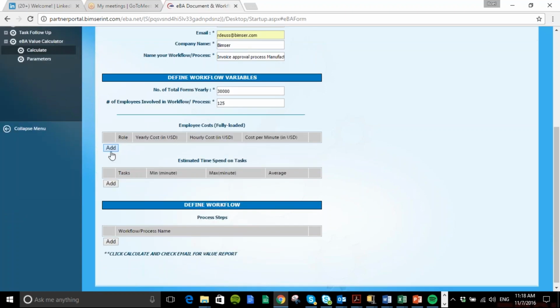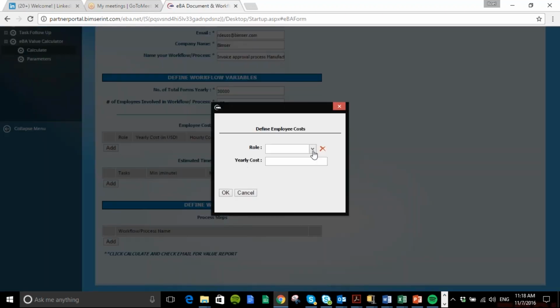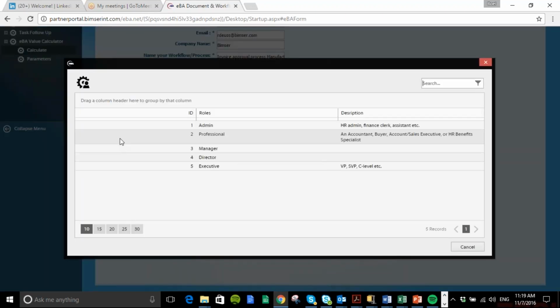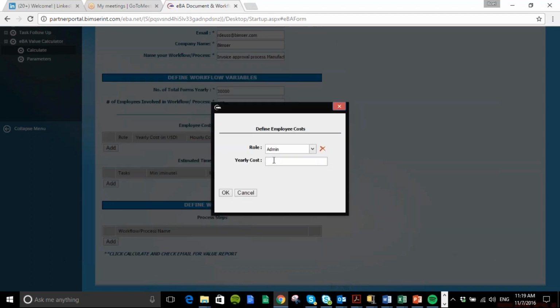So now the next step in this process is for us to sit down with this customer and more or less ballpark define what their fully loaded employee costs are based upon these 5 levels that I've shown you before. So let's do this very quickly. We're in the Midwest. Let's say an admin level person fully loaded cost would be $40,000.